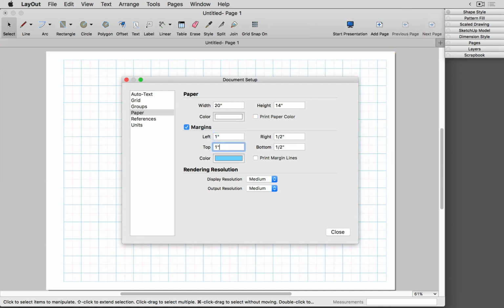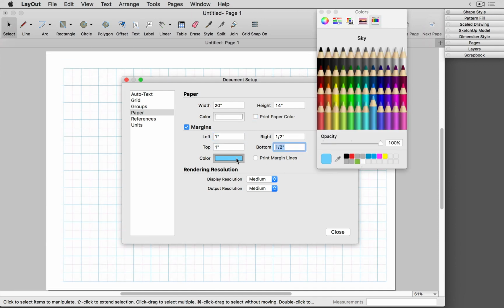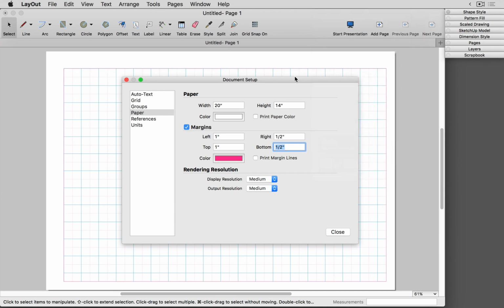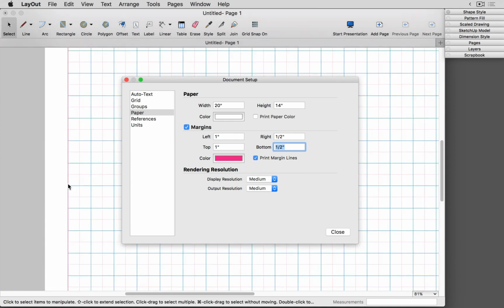We also have the ability to show and adjust margins. By default, the margins are the same color as the grid, but you can change that if you'd like more contrast between the two. For this example, let's change the margins to a magenta color, so it's obvious what is margin and what is grid.